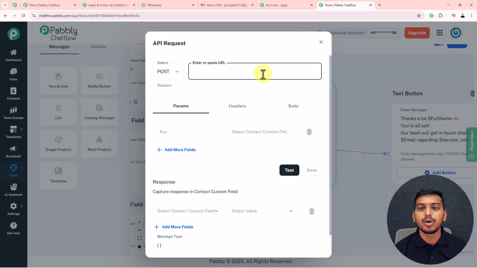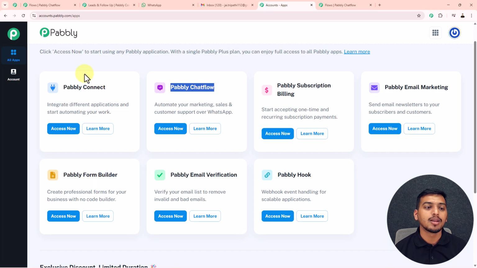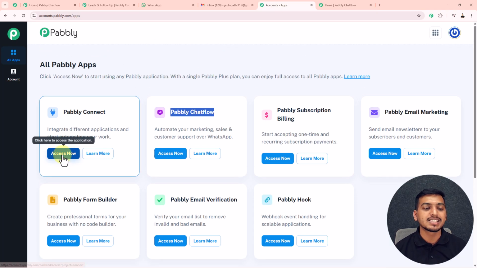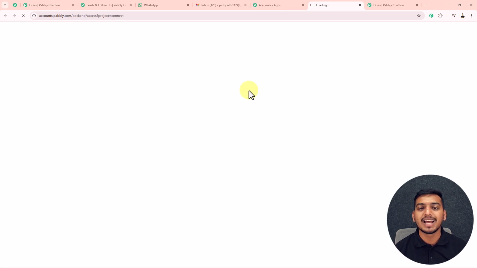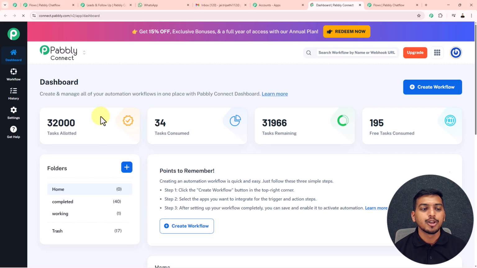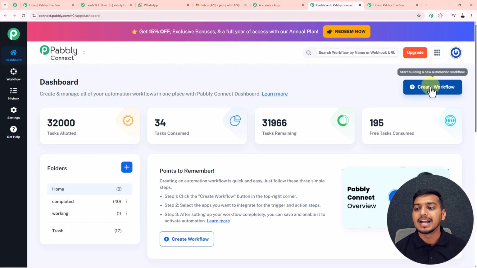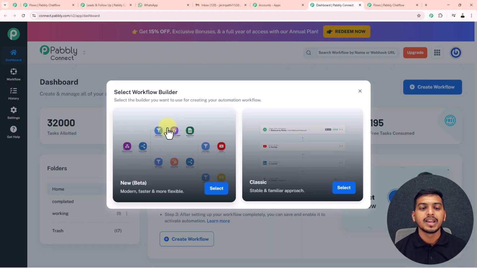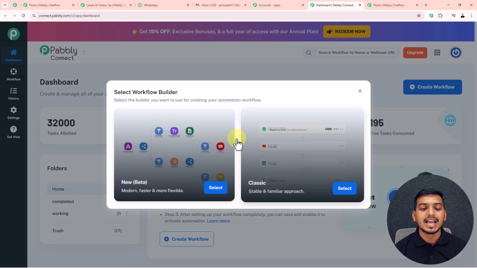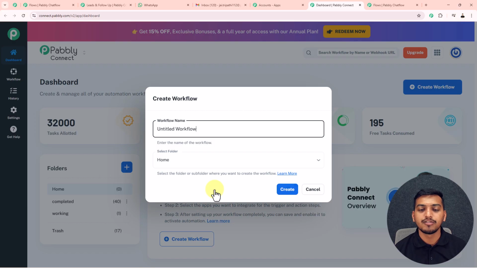To get that URL, you just have to go back to this all apps page of Pabbly, and in here this time I will click on the access now button of Pabbly Connect's box. After that, I will get directed to this dashboard of Pabbly Connect, and inside this dashboard you can see that to start creating a workflow, I just have to click on this create workflow button, and from these two different workflow builders, I will select this new beta version of the workflow builder.